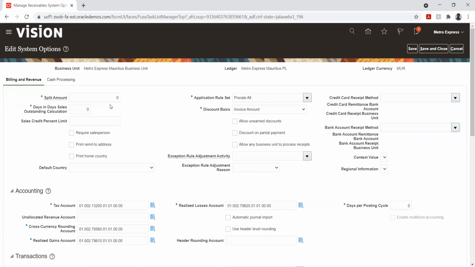And here also I did not give split amount and days of sales, since these are related to collection. So when you say prorate all, what does it do? It will distribute. It takes both lines and the taxes together, all the lines: tax, lines, freight, everything. It will distribute equally. Okay, that's fine.